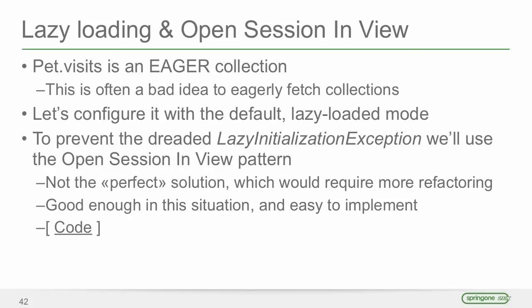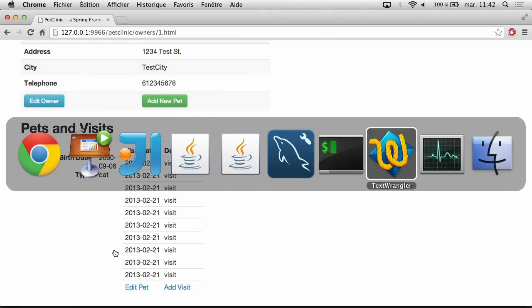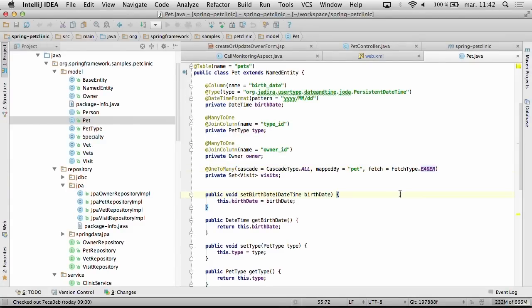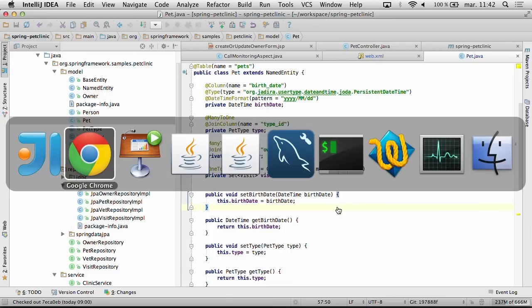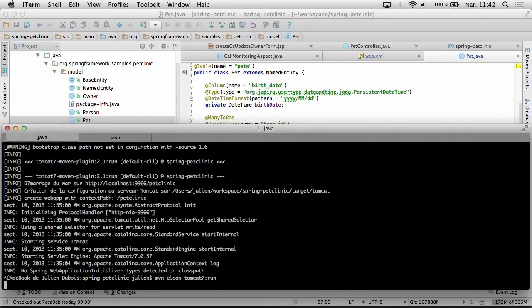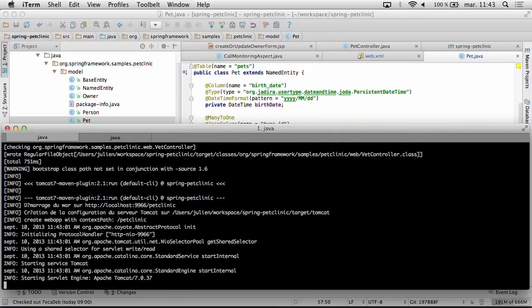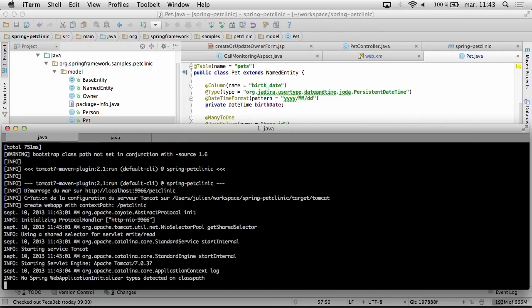So the solution, of course, is to make this a lazy loaded collection, which is the default with JPA. So I'm just coming back to the default. And this takes the time. This is solving my first issue, of course. We are not fetching all the visits to the vet when it's not necessary. But this is causing me a lazy initialization exception.